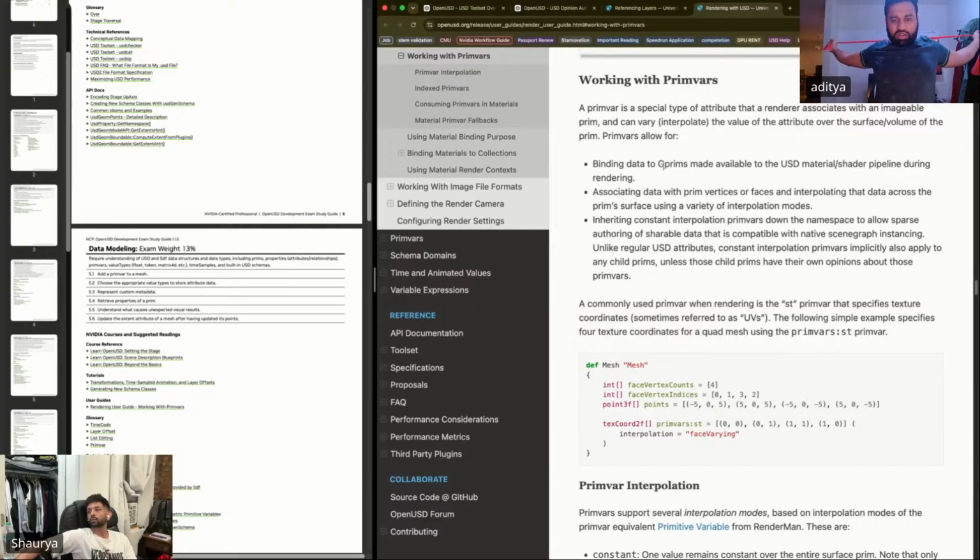Okay, binding the data to a gprim. Primvars are made available to the USD material shader pipeline during rendering, associating data with prim vertices or faces and interpolating that data across the prim surface using a variety of interpolation modes. Inheriting constant interpolation primvars walks down the namespace to allow sparse authoring of shareable data that is compatible with native scene graph instancing. Unlike regular USD attributes, constant interpolation primvars implicitly also apply to any child prims, unless those child prims have their own opinions about those primvars.